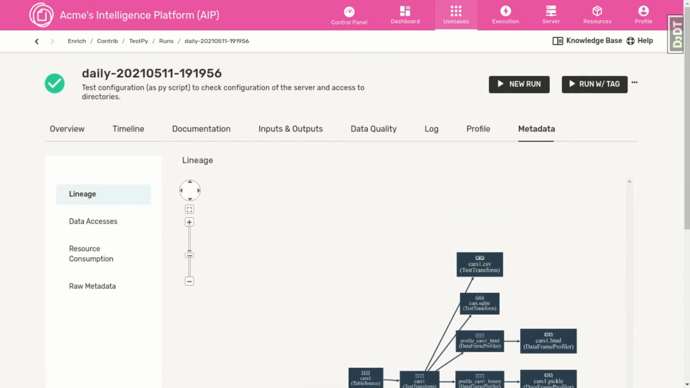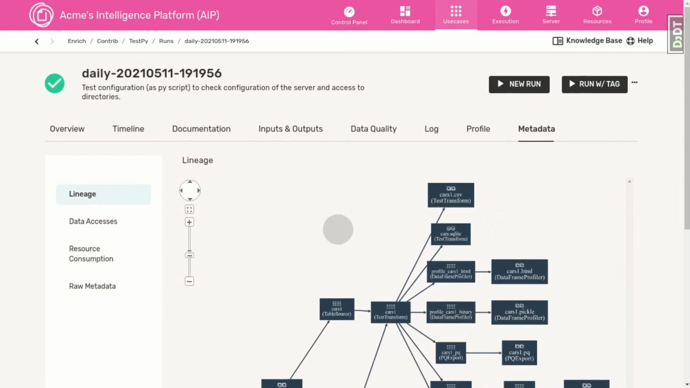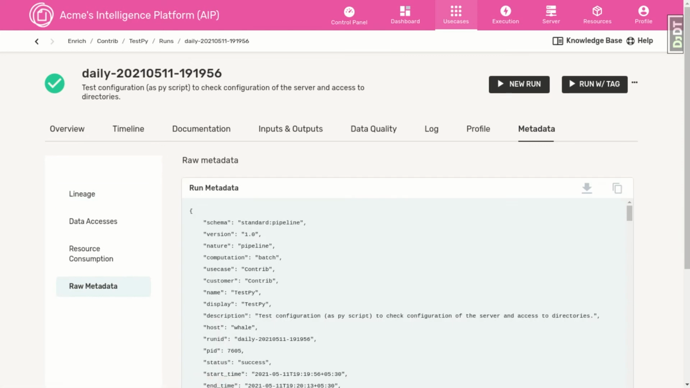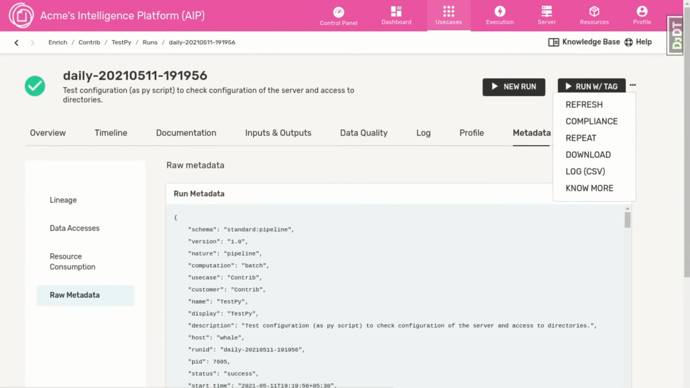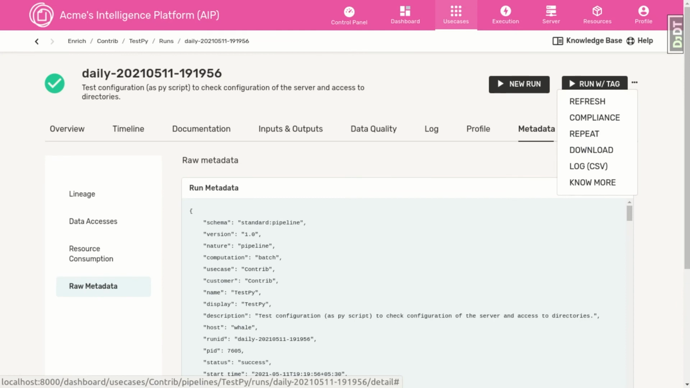Machine-readable provenance information is just another way Enrich helps users follow this flow of data and benefit from additional capabilities like the compliance functionality, which generates data processing records associated with the outputs that can be directly submitted to compliance teams.